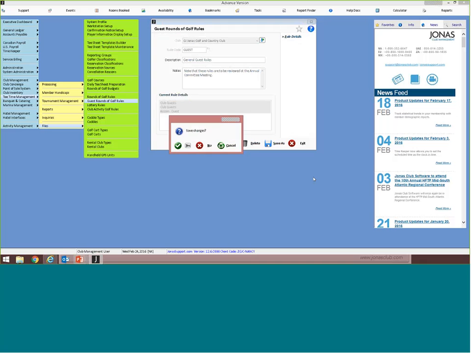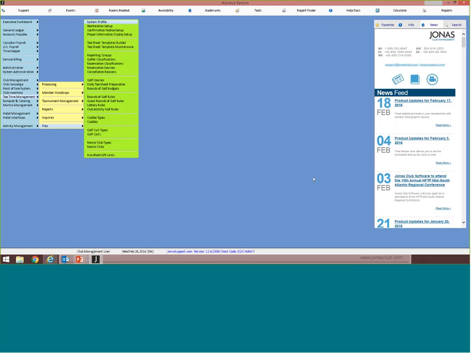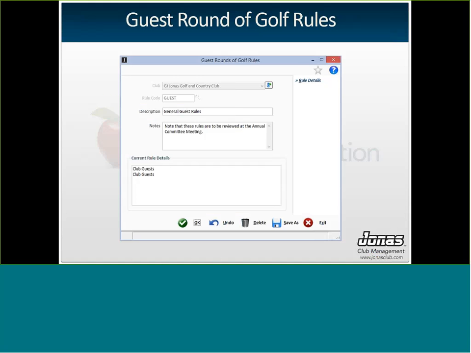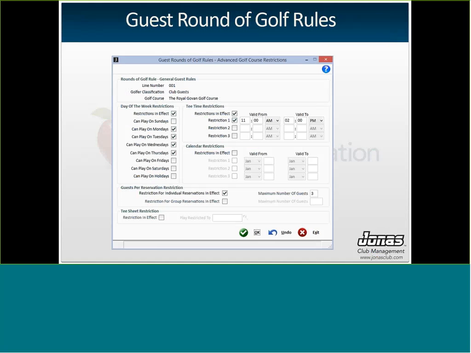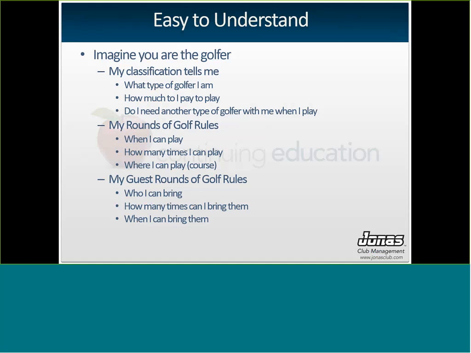So these rules that we have here, we have a golfer classification, we have a rounds of golf rule, and we have a guest rounds of golf rule. So what we do is you go through your rule books of what you have, and you can build these up, making all of these rules. So this is an easy way to understand it.